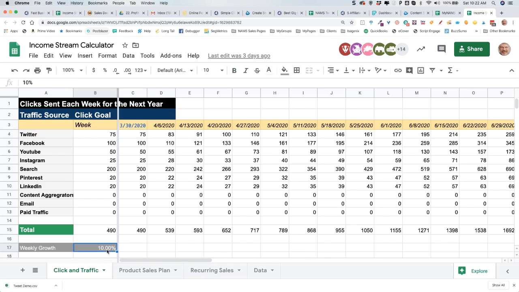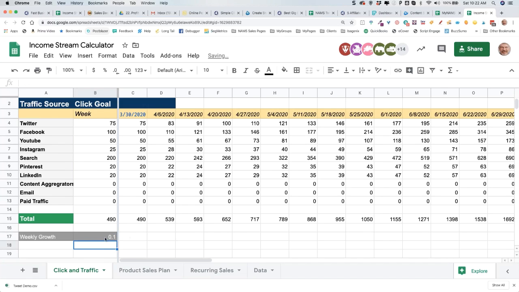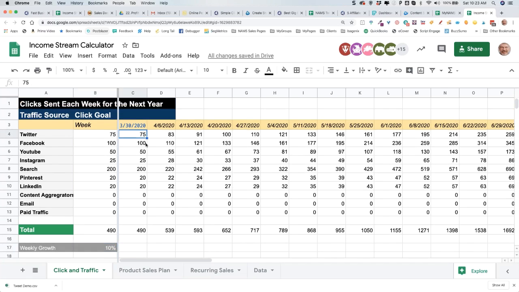Now, if I did 50%, it just changes all the numbers completely right there. So if I go back to 10, numbers are going to drop again, okay? So if I change this to 90, that's going to change in the next column. If I change this to 200, it's going to change in the next column right there. So then my total would be 605, okay?